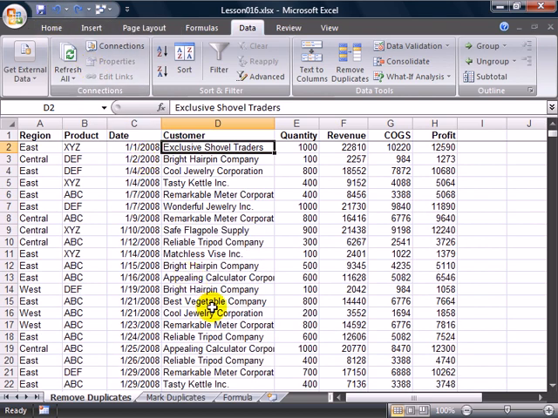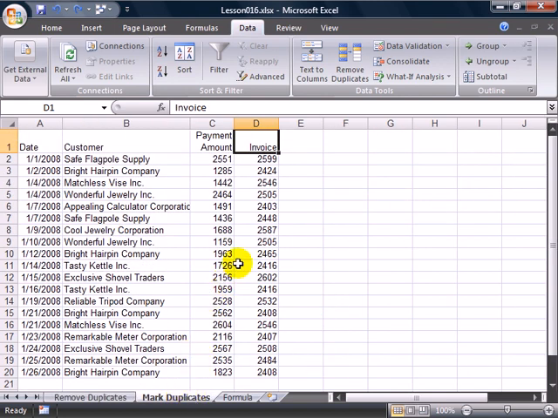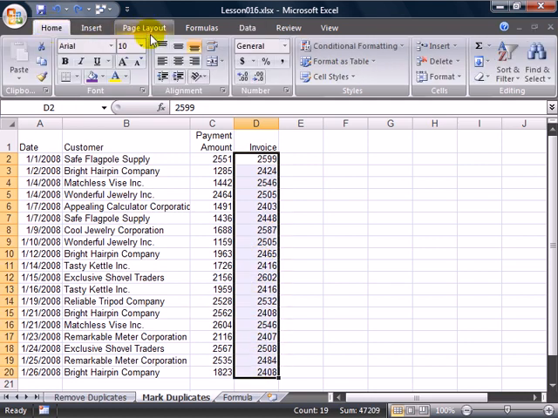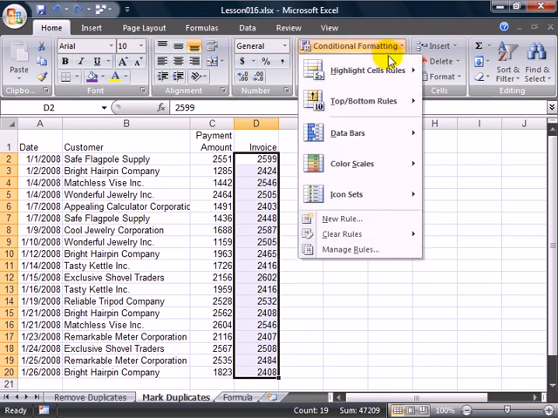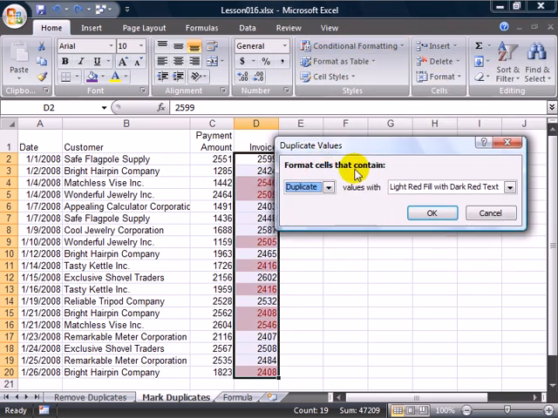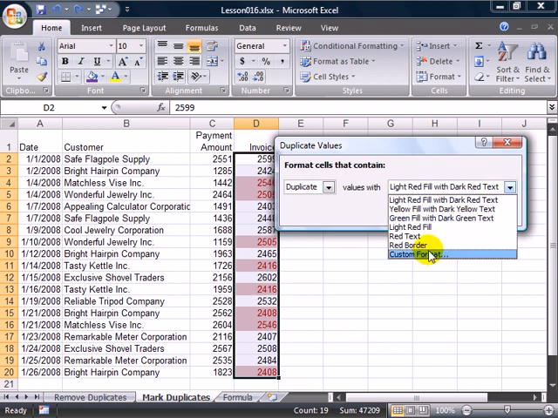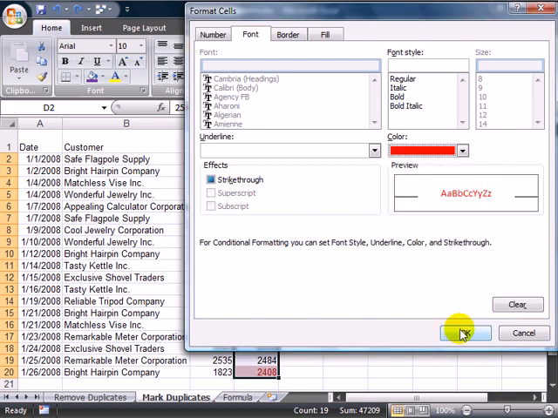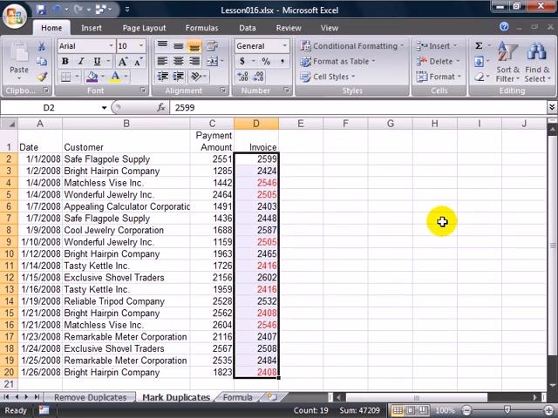Now, if you don't want to remove the duplicates, if you just want to mark the duplicates in some manner, Microsoft seemed to give us an attempt to do this, although I think the attempt was misguided. On the Home tab, if we go to Conditional Formatting, Highlight Cells Rules, there is now an option for duplicate values. We can say we want to format cells that contain duplicates with, let's use red. Click OK. Click OK. Alright, so we have a few cells marked there.